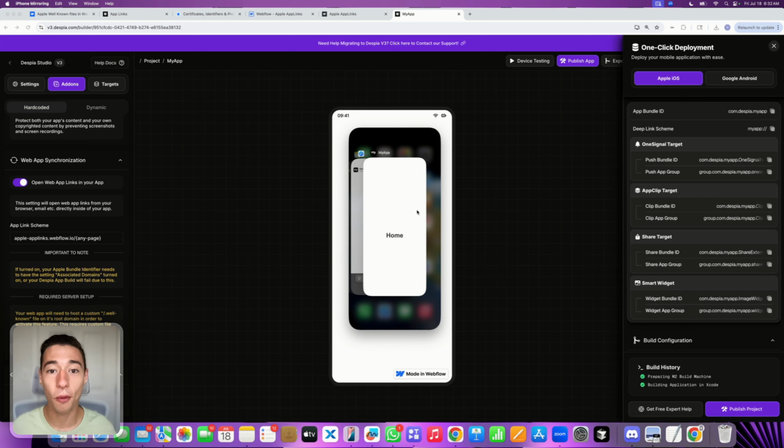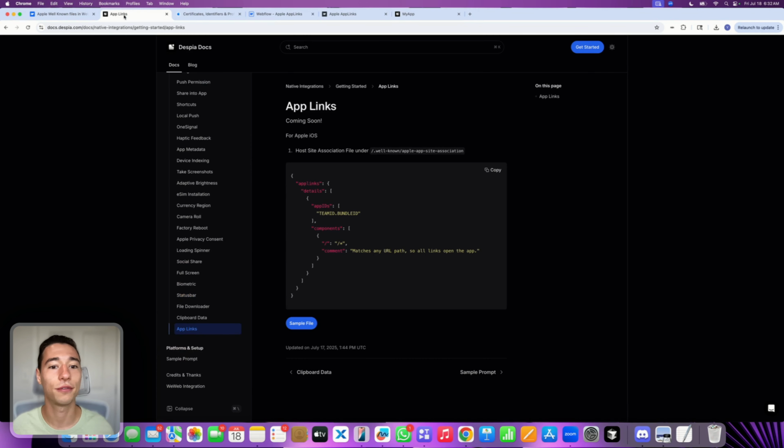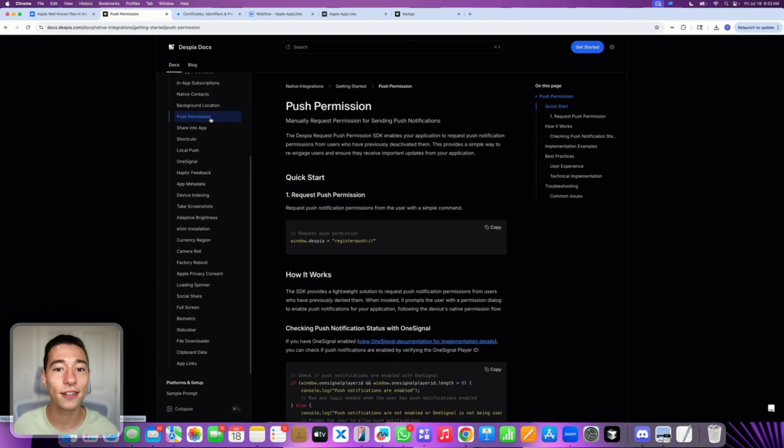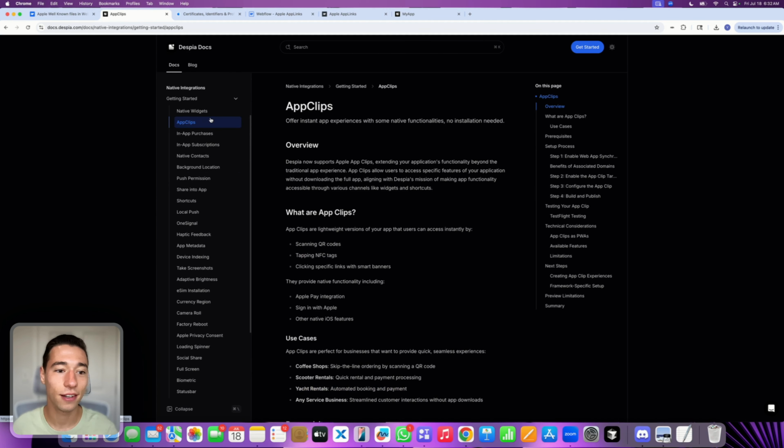If you want to learn more about the setup, go to docs.despia.com and you will find great documentation on how to set this up, and also how to set up all our other native application features.